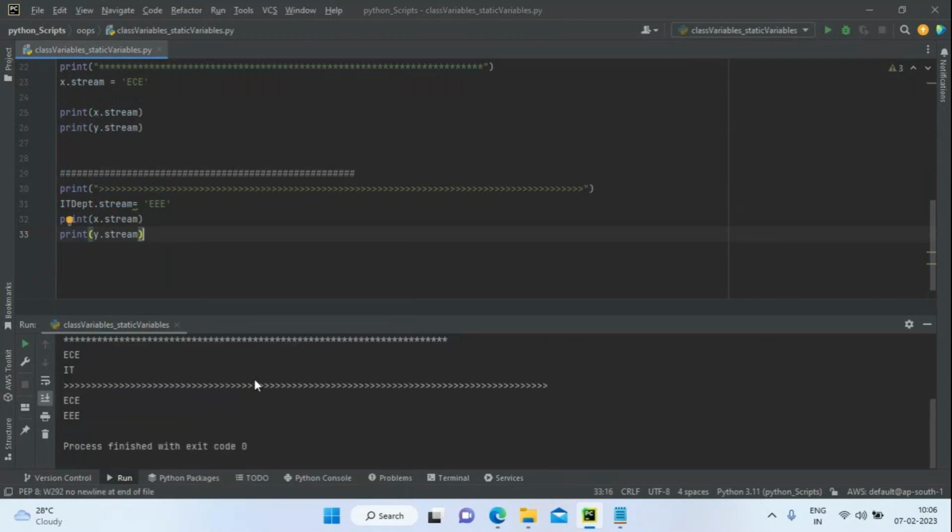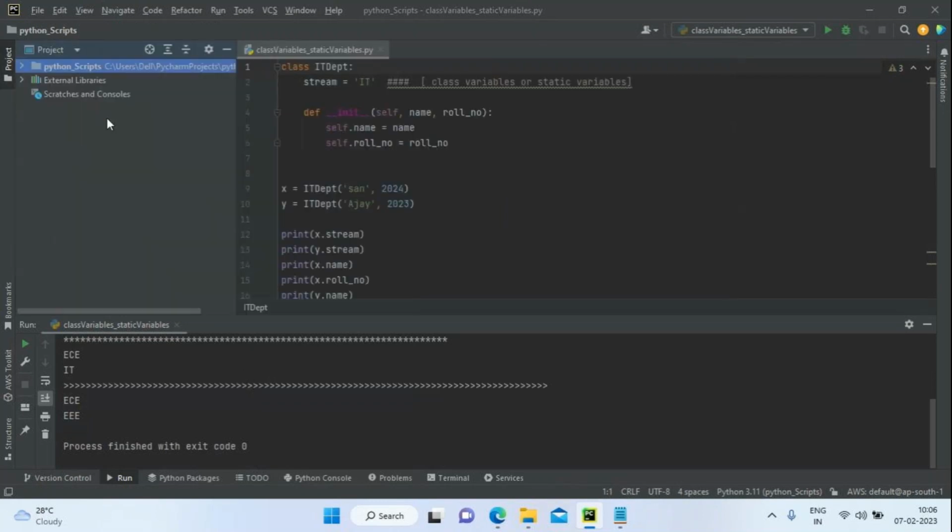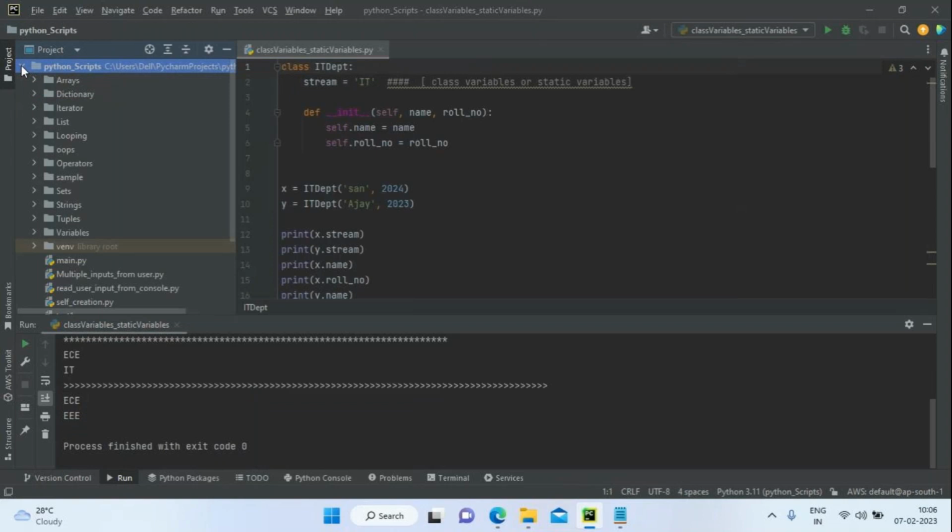Now we're going to see a few more things. This is nothing but a static variable. Class variable's another name is static variable. Okay, keep in mind. I will ask one more question to you. How to write an empty function?